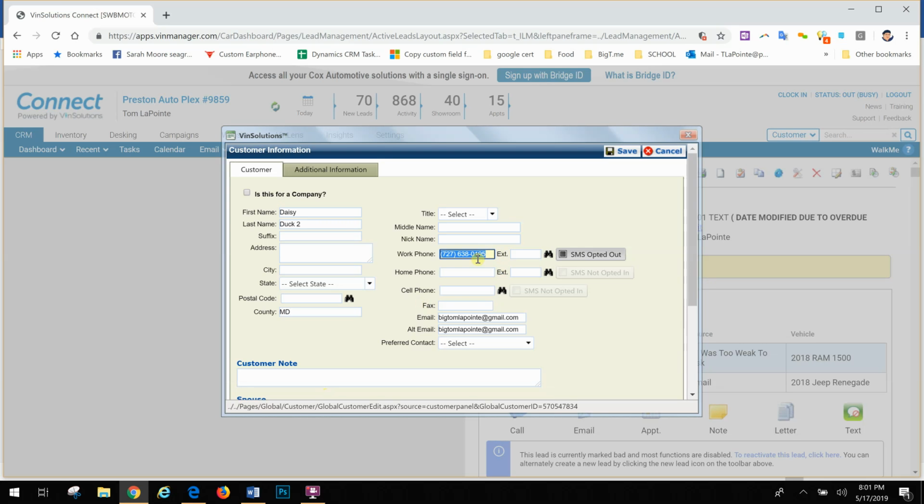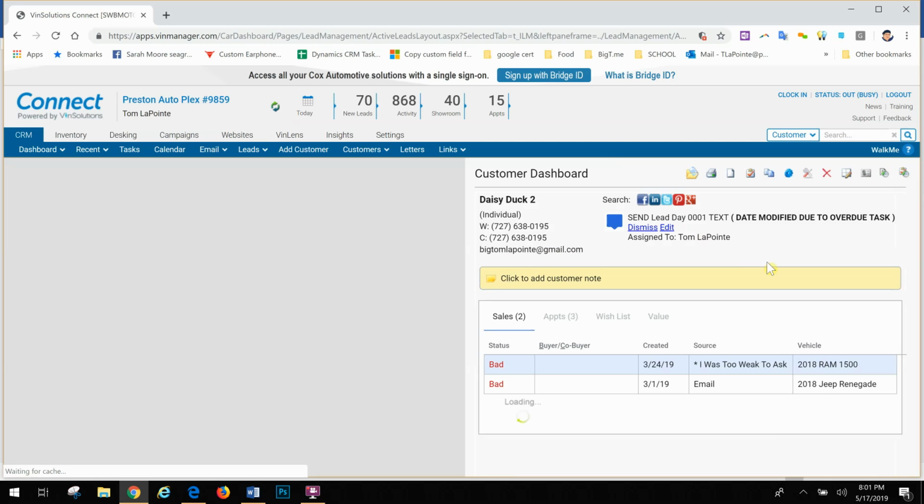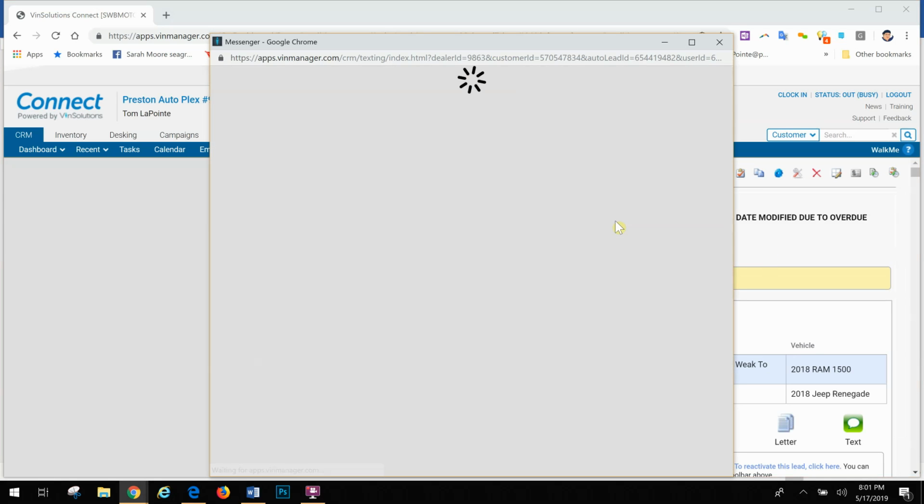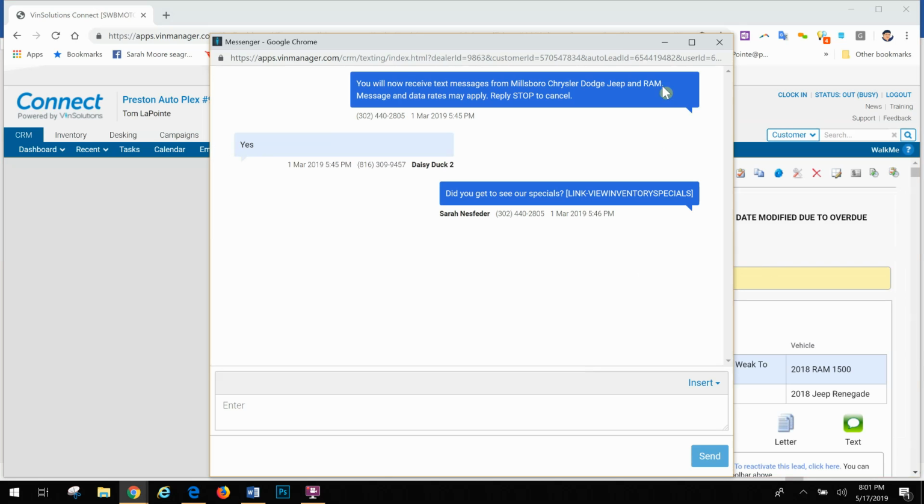But if you took a lead out of the internet bucket, copy that phone number, paste it into the cell phone, click the opt-in box. So we're going to turn them back on here. Now I should be able to click on this task and be able to send a message. Now, a lot of the messages are going to have a template.